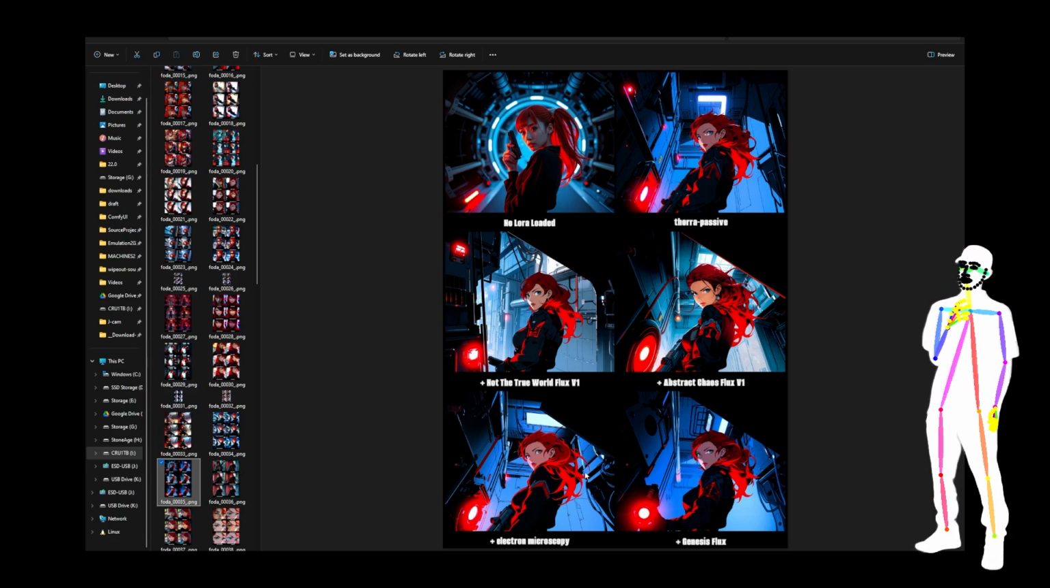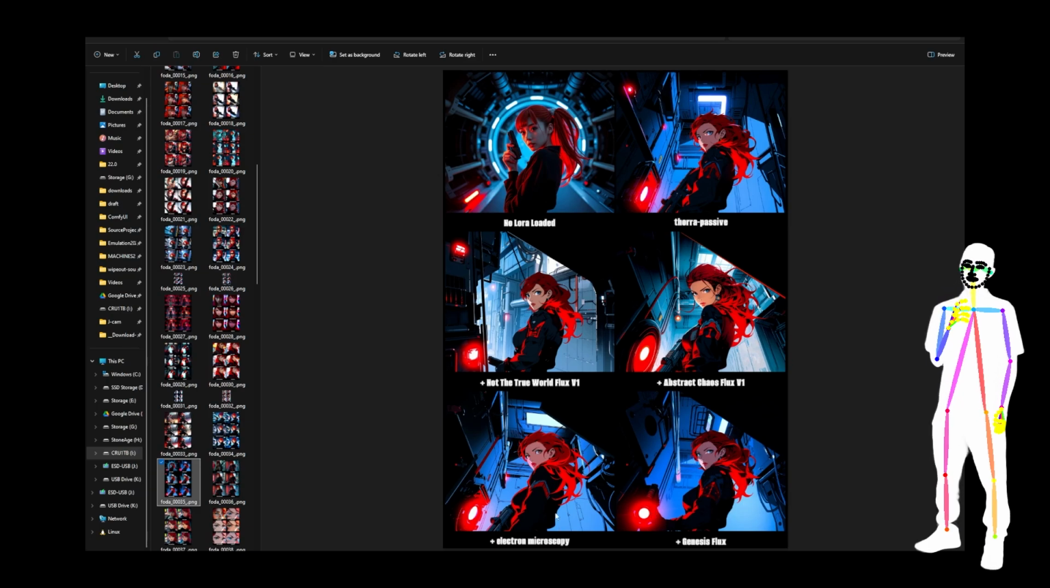Electron Microscopy has changed the angle to a low angle for some reason. And then Genesis Flux again has got this nice glow. I mean, I guess they're all glowing a little bit, but it's a different type of glow. It's also retained a low angle to a certain extent.